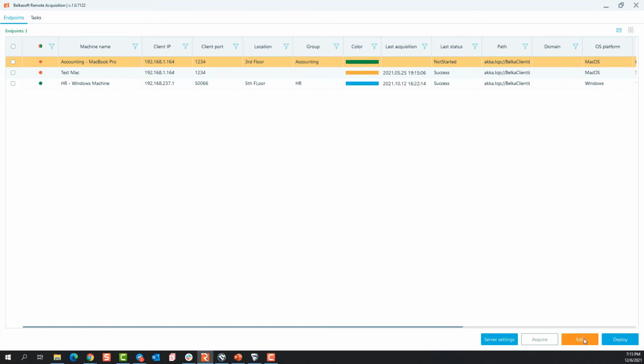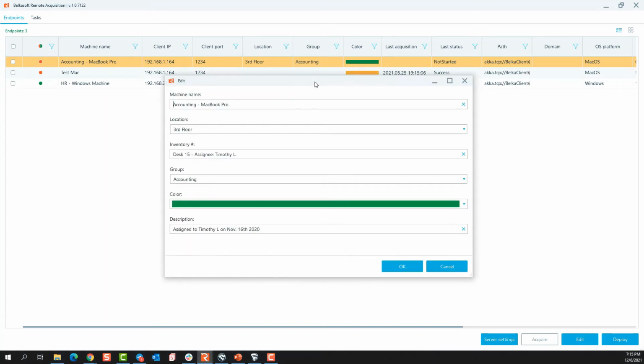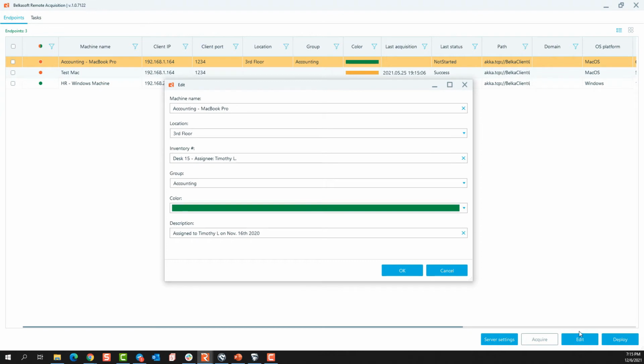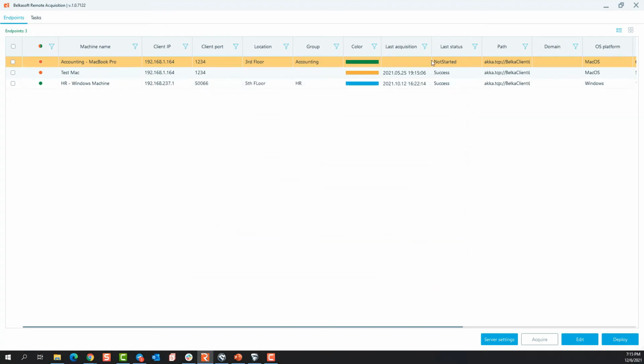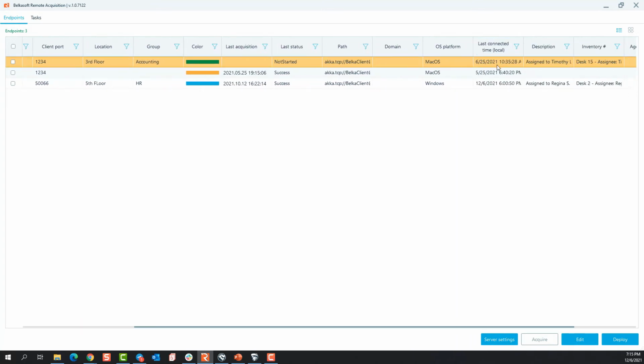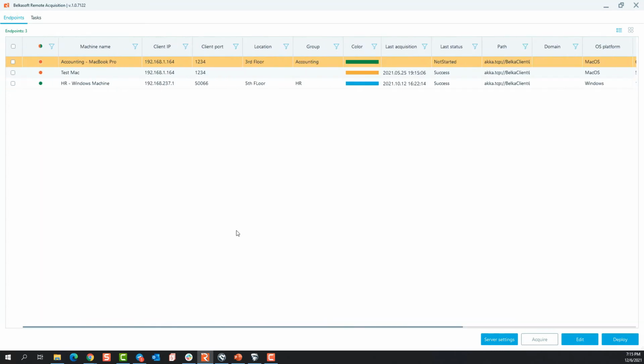Now what I can do is edit this. If I select the edit button, you'll notice I've highlighted the endpoint, I selected edit, and now I can come in and change all of this information. I can assign it a color for quick sorting. I can give it a description so I know what machine it is. You'll notice that if I had ever acquired anything from that machine, its date timestamp will be listed. It would tell me what the status of that acquisition was, the path, the platform, the last time that endpoint connected, who it's assigned to based on what I set it to, and so on.